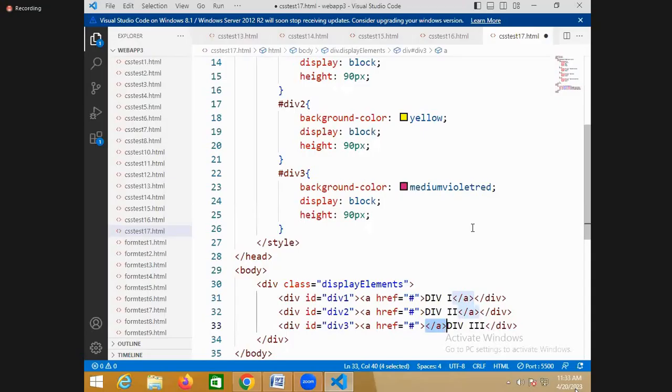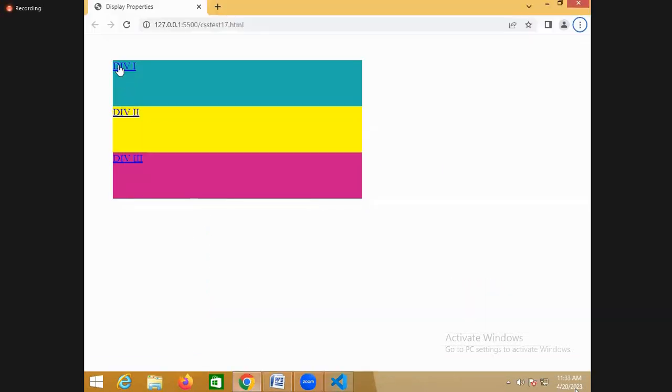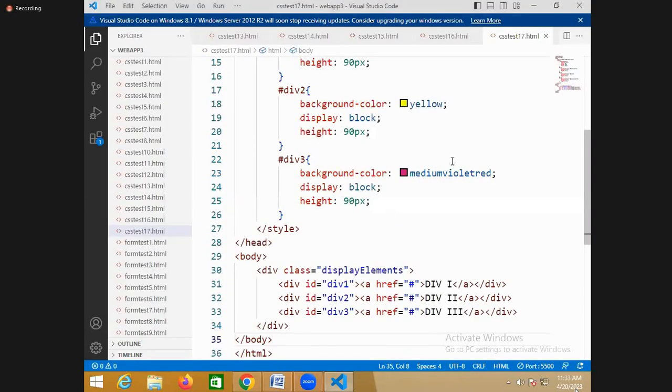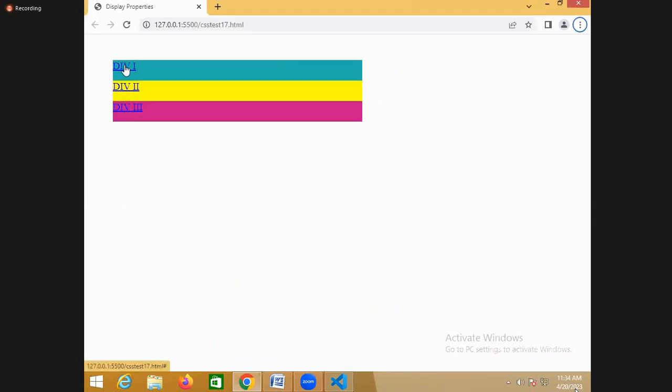Yes. Now here I use which tag? Anchor tag. Now this is which tag here? Anchor tag. Now this is division 1, division 2, and this is what? Division 3. Now can you reduce the height of the divisions? Yes. I take the height of this division as 40, and the height of this division is 40, and the height of this division is again 40. So is the height reduced or not?